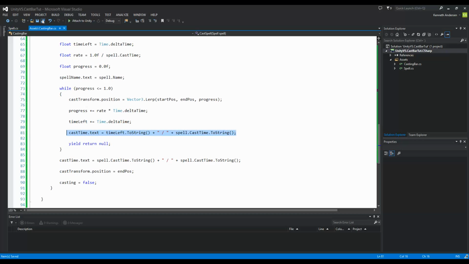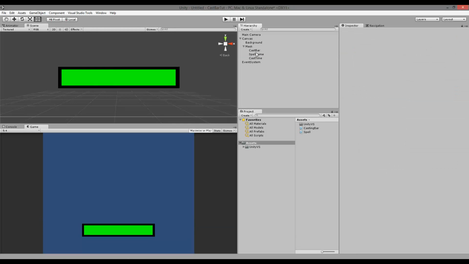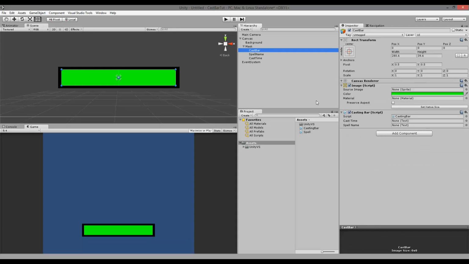Okay, when we've done that, we can go back into Unity. The first thing we need to do when we're back in the editor is to make sure that the script gets those two text references that it's asking for. If you click on the cast bar, you'll see that it asks for a cast time and a spell name. Just take the spell name and the cast time from here and drag them onto the right places. Now I of course put it wrong. Cast time on cast time, and spell name on the spell name.